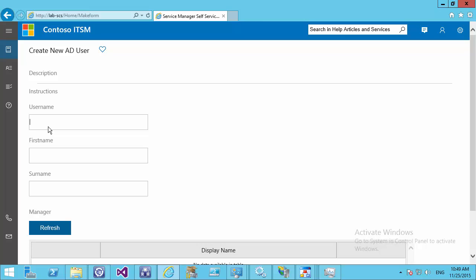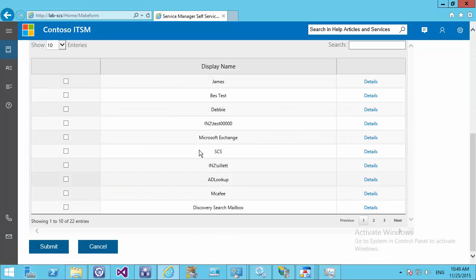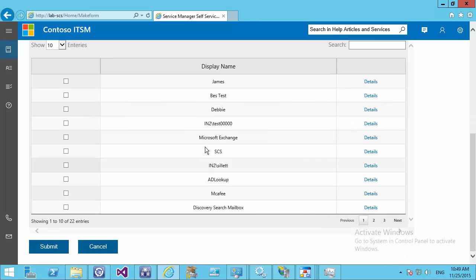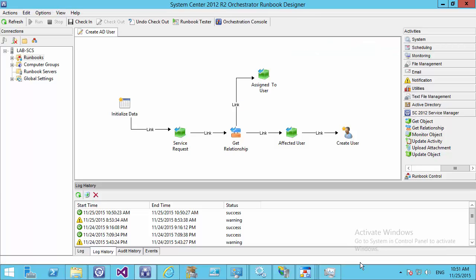Create new user. Let's do test 67.1. Test 3. Right, we come down to our manager, we hit refresh. We will now get a list of all the Active Directory users on the system. So we're going to say this person is going to be the manager. I'm going to hit submit. And that's now been created. So we've created our service request and we've now been able to add a manager.